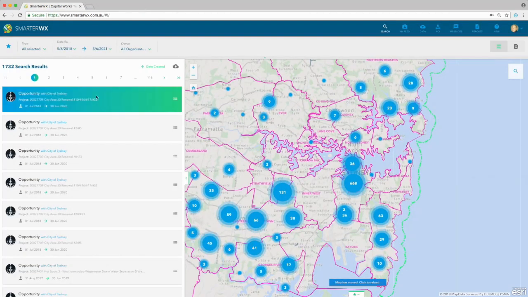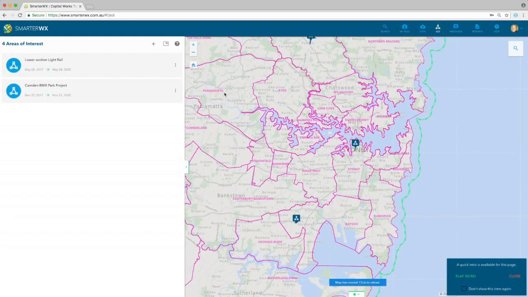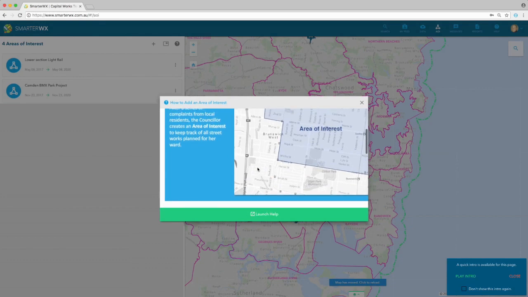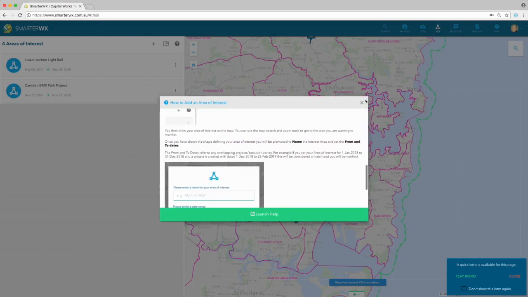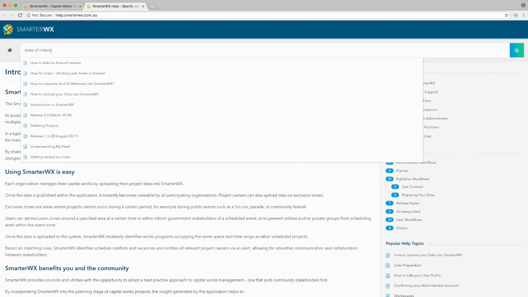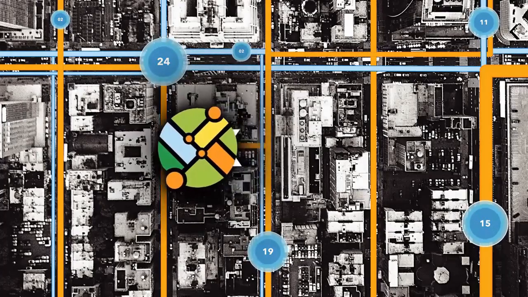You will also see dotted around the SmarterWX application a question mark symbol, allowing you to access some context-sensitive help wherever you are. So here in Areas of Interest, I click on the question mark and it jumps me straight to a help topic regarding AOIs. There is a lot of help available for SmarterWX, so if you are stuck on something, be sure to check out the help guide. That concludes this how-to video for SmarterWX project managers.